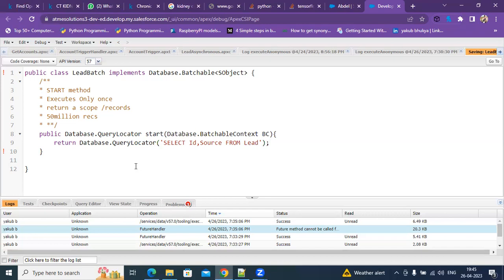That's about the start method. What are we doing with the start method? It executes only once. This method executes once whenever the batch class execution starts. Once it is executed, it will return a scope, or it will return records. We are running this in a batchable context, and we are specifying a dynamic query. It will return records. Let's suppose if you have more than 10,000 records, we can get all the records. With this dynamic query, we can get up to 50 million records.